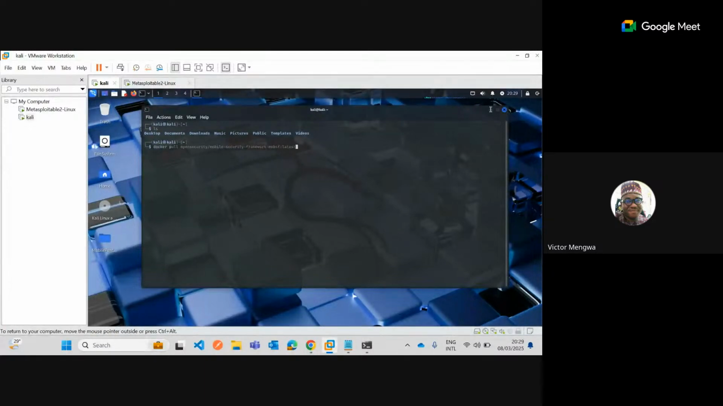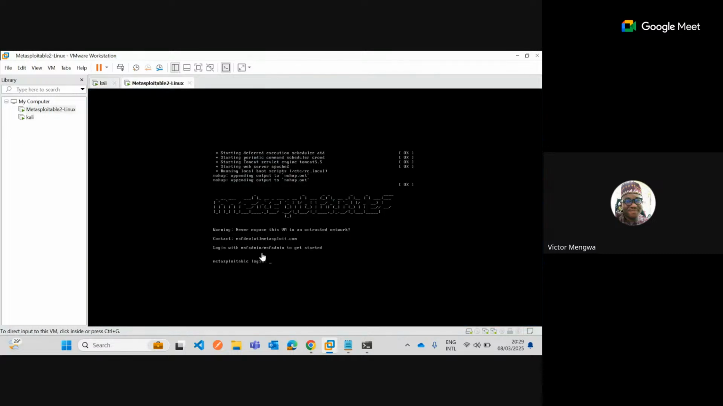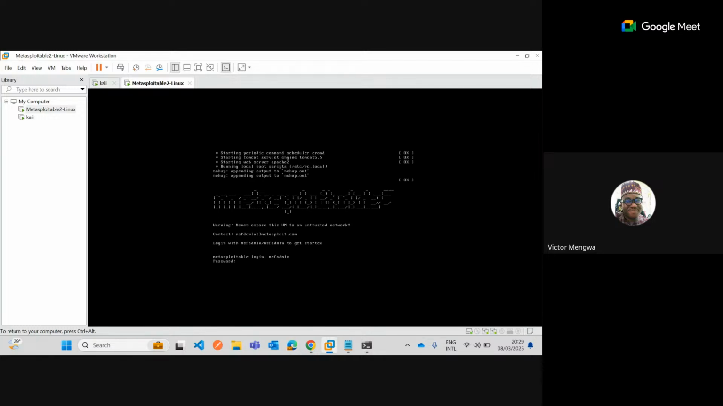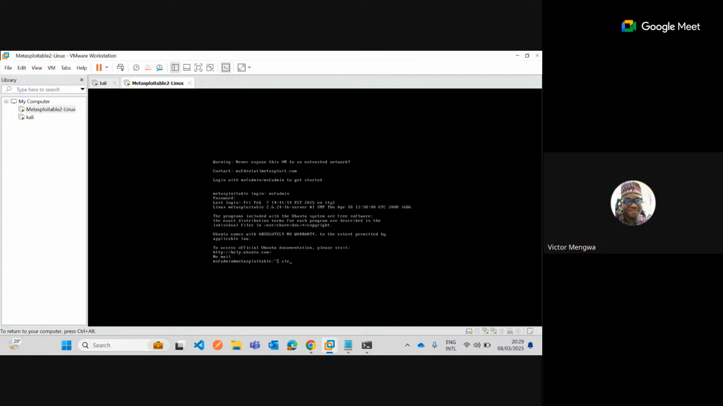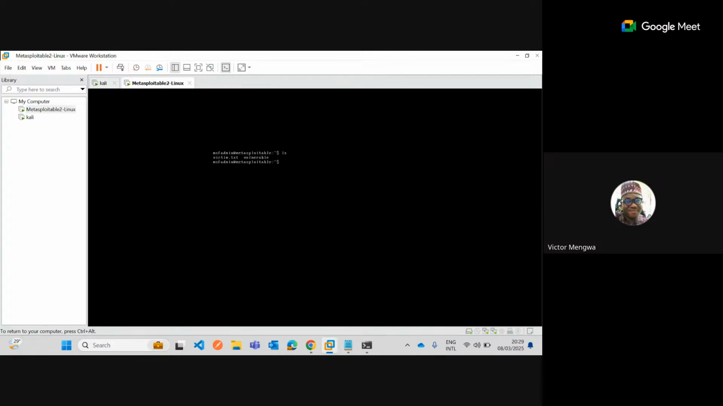Why is this guy frozen? My screen is frozen. I don't know why. Oh, let me check my Metasploit. So these are Metasploitable. What I would just do is type msfadmin. This is what we have, right? The login is msfadmin, enter, msfadmin, enter. So right here, I have logged into the Metasploitable, right?